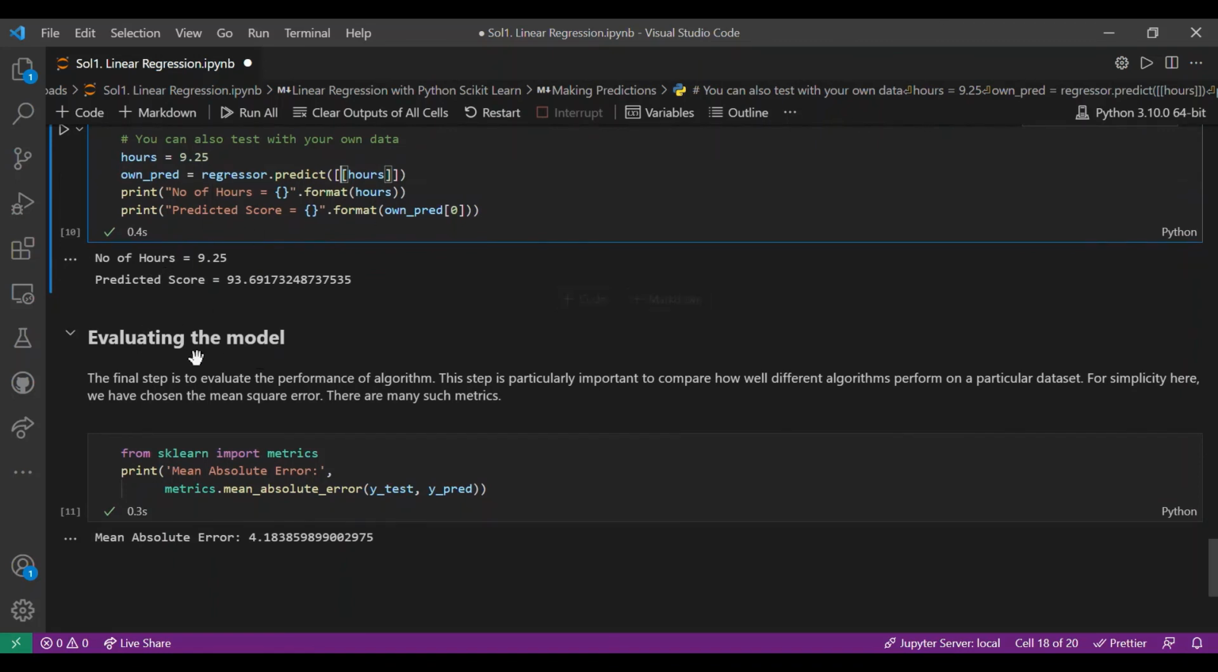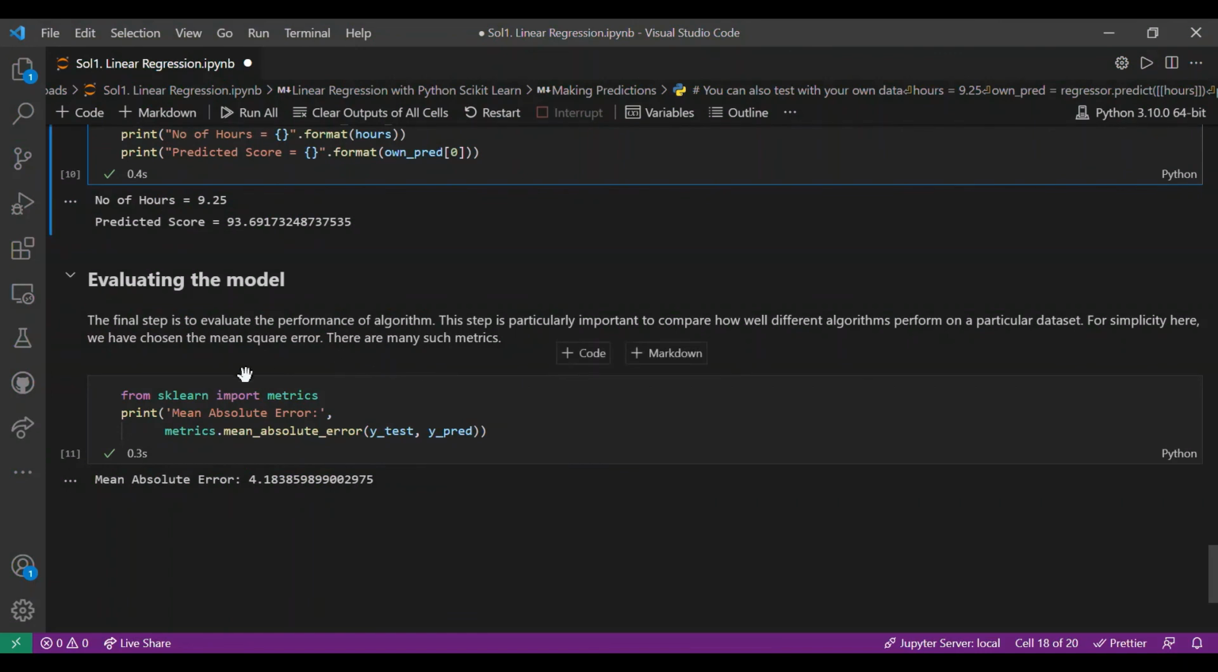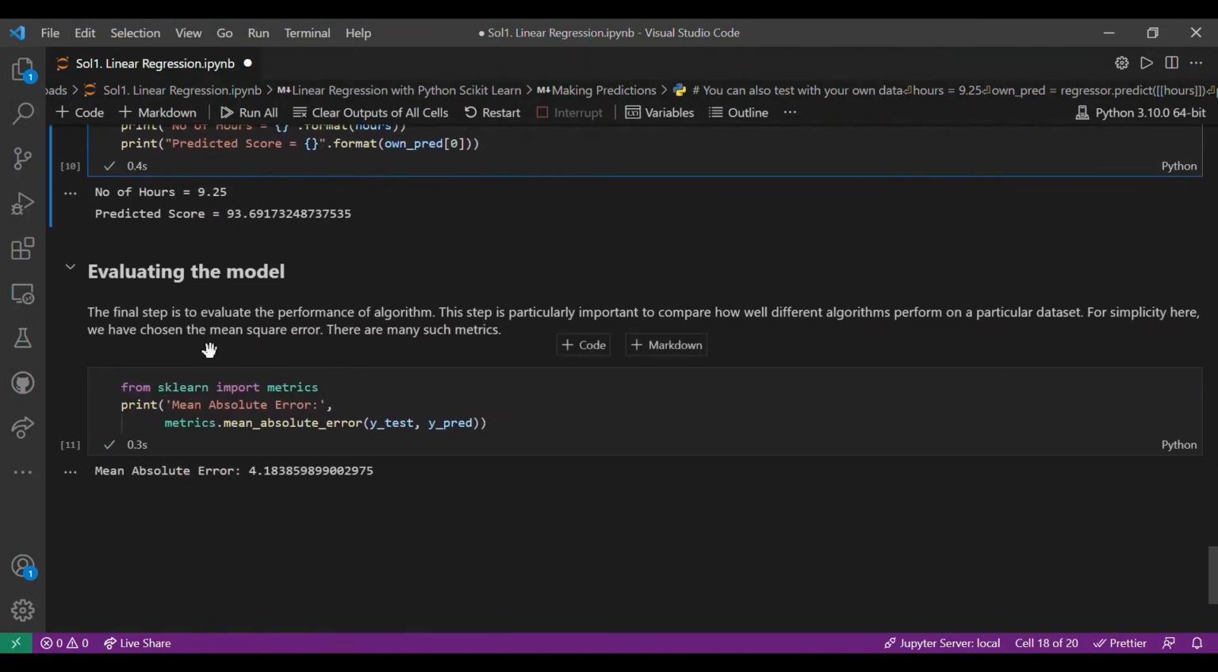Now evaluating the model. The final step is to evaluate the performance of the algorithm. This step is particularly important to compare how well different algorithms perform on a particular data set. For simplicity here, we have chosen the mean square error. There are many such metrics. So the metric which we have used is mean square error. You can read about it. It's pretty easy, basic math.